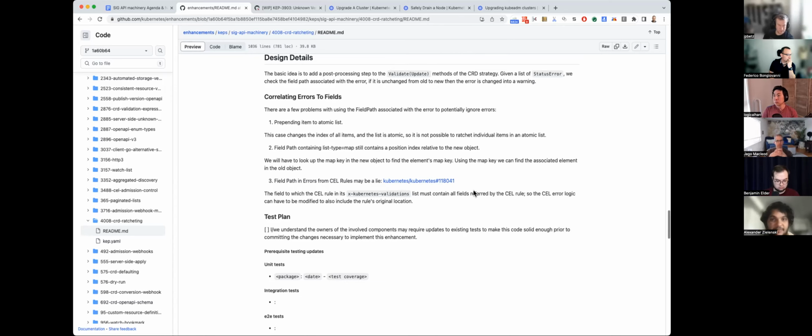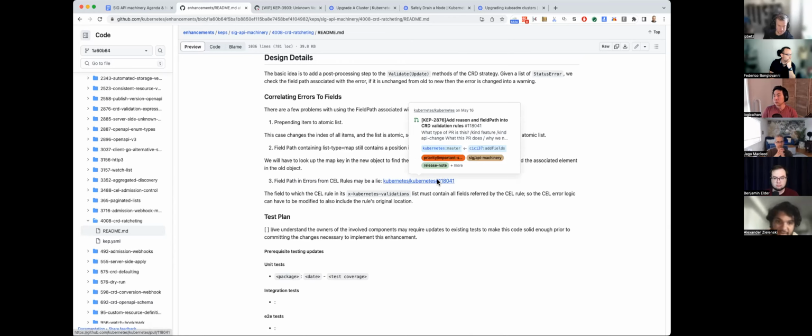There are some implementation complexities with making sure that this is a reliable list of field paths and that we can associate the old and new values. But in general, I think it's a feasible plan. And yeah, I would like to hear the SIG's thoughts on this.